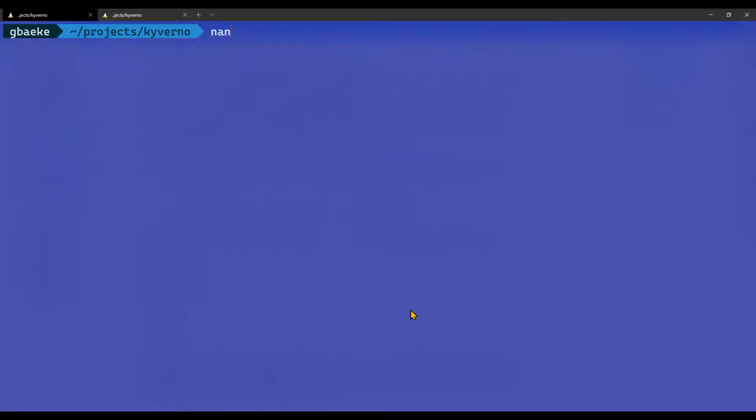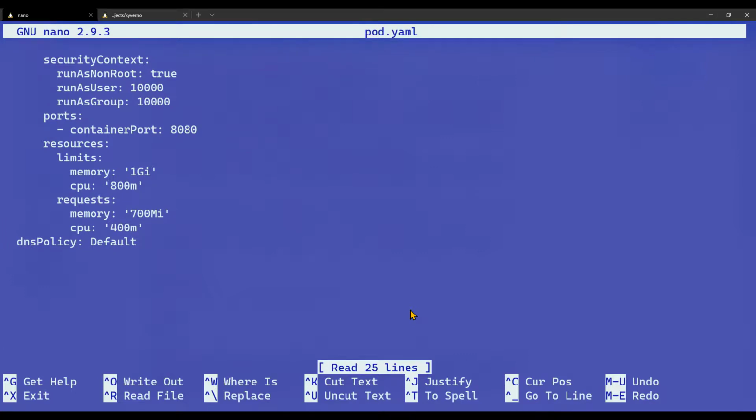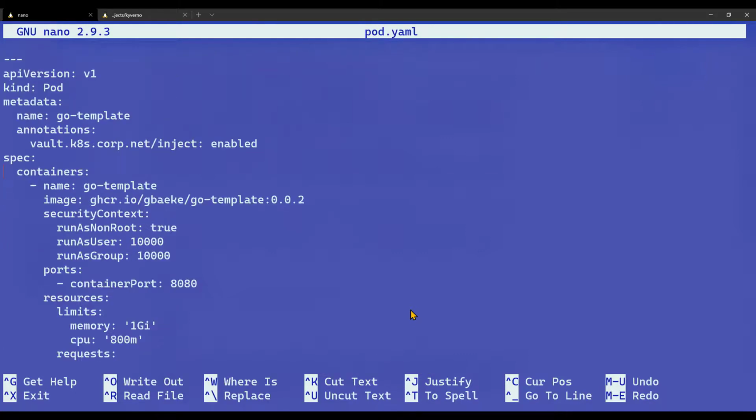Let's now take a look at what's inside the pod definition. The pod definition itself, as you can see, does not contain any volumes. It doesn't have the volumes listed here. But I do have the annotation in the metadata. I have the vault, etc. set to enabled. So based on our mutating policy, volumes should be added to this pod, to our first container here, which is called go template.